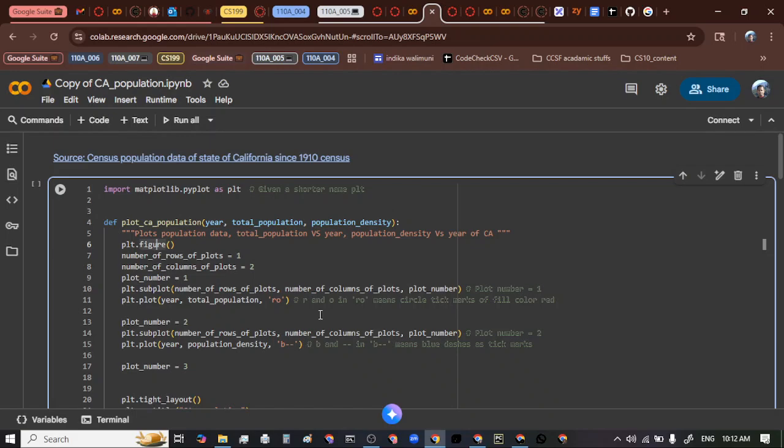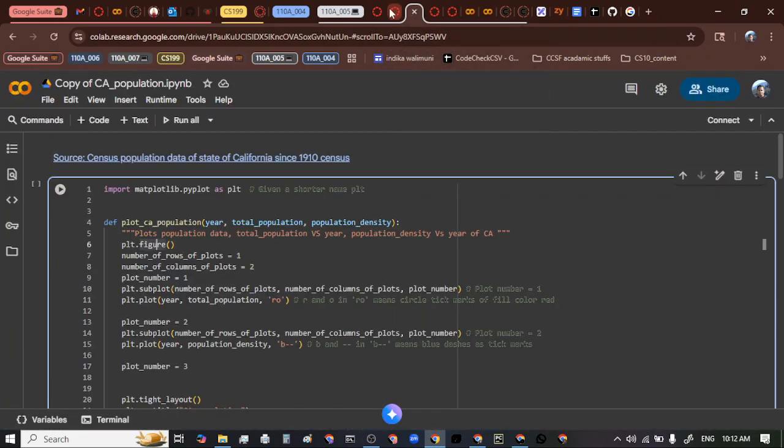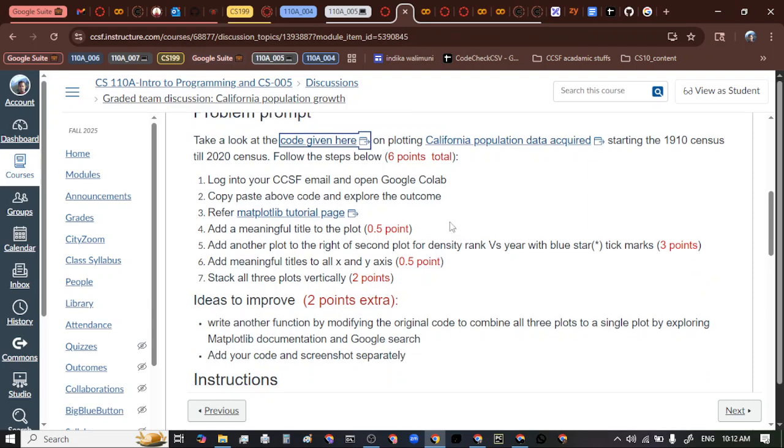It's basically asking this, right? Yeah, this one. So you have to add another plot, and then you have to use star as a tick mark in that plot, and then you have to add those titles as well, right? So x and y axis, meaningful title, and then put them vertically, right?